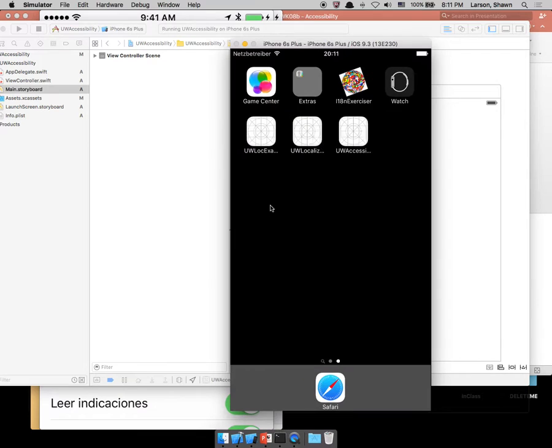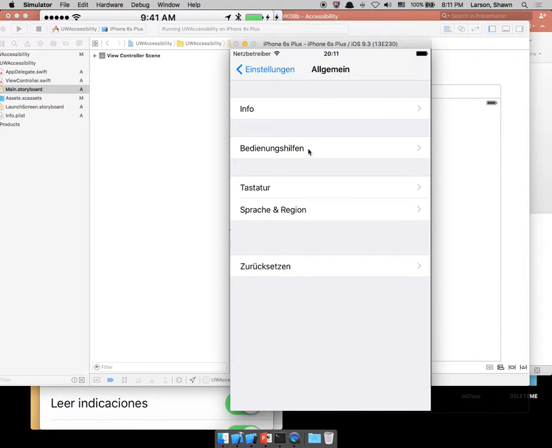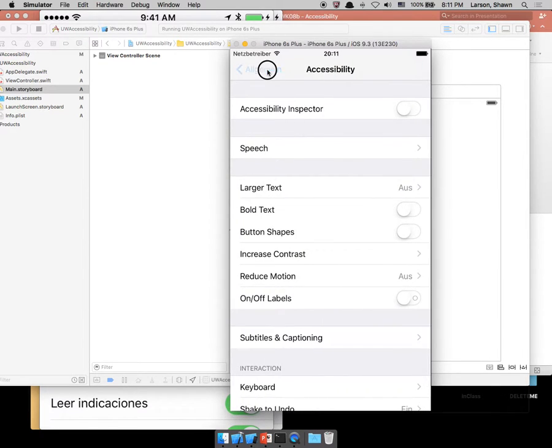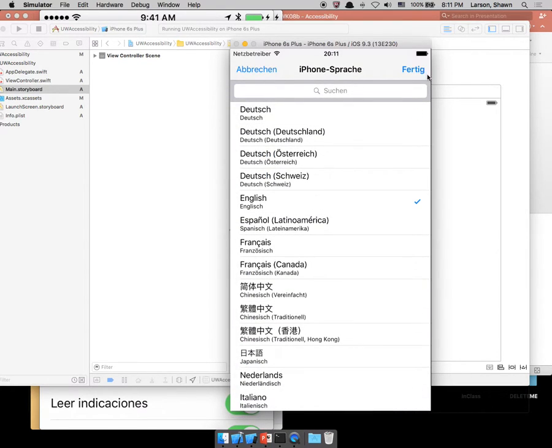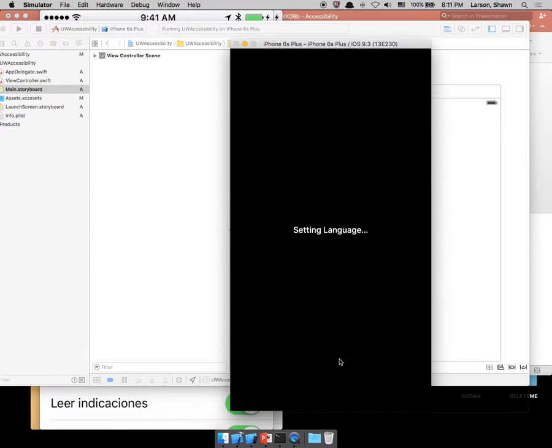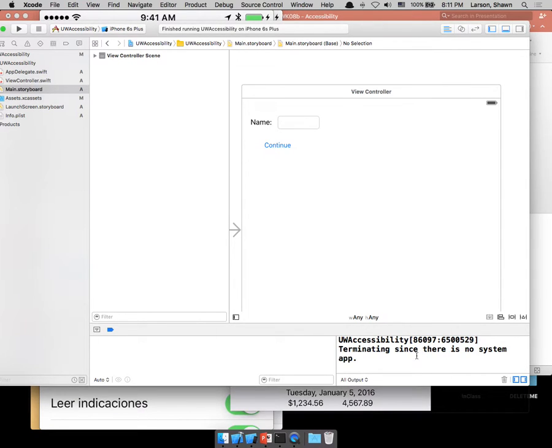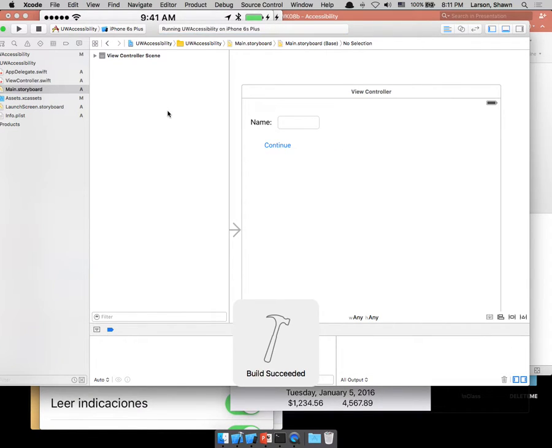And then I want to go to the system settings and change the language back. One thing I want you to note, I've got the app running and I'm changing the language and it should crash, yes. Okay, so now relaunch it.